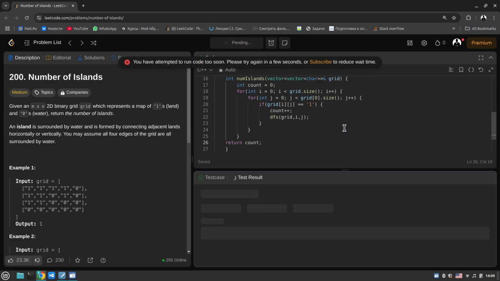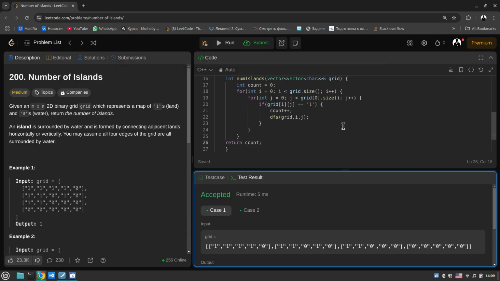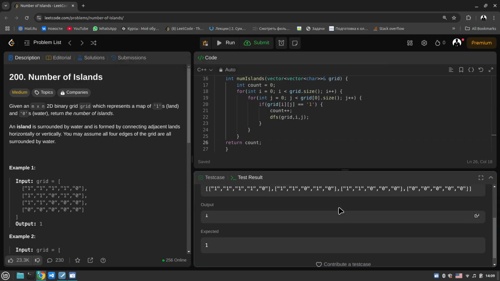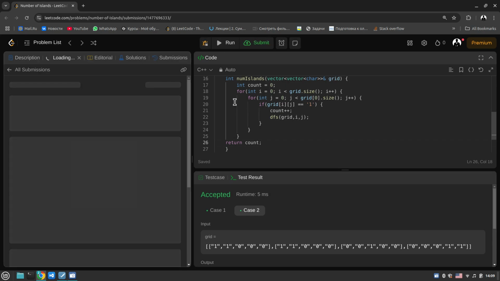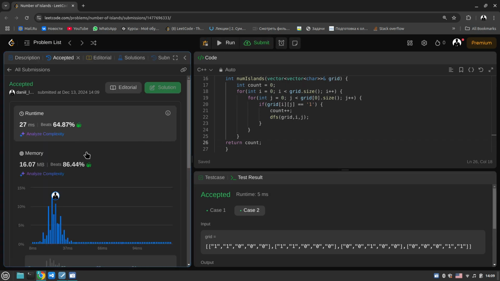Oh my gosh. Okay, we accept it. Now we can submit it. And the runtime will be equal to 27 milliseconds. So thank you very much for the lesson, and goodbye.